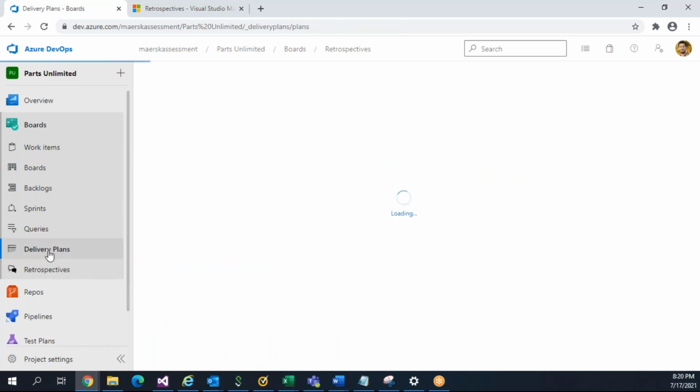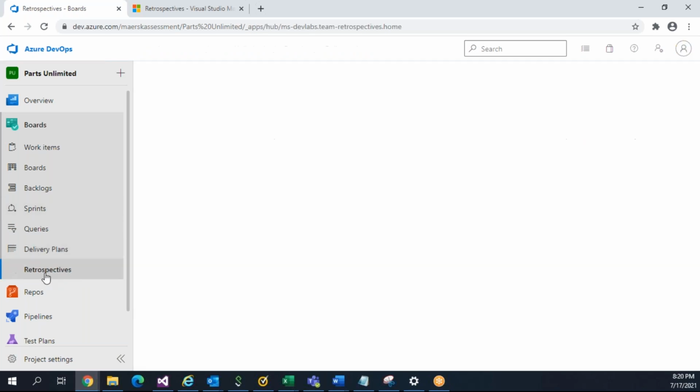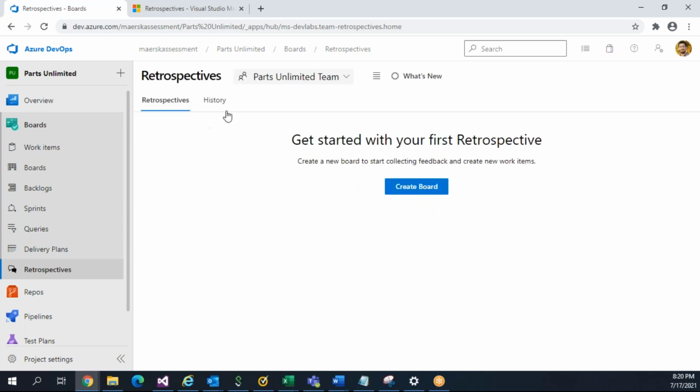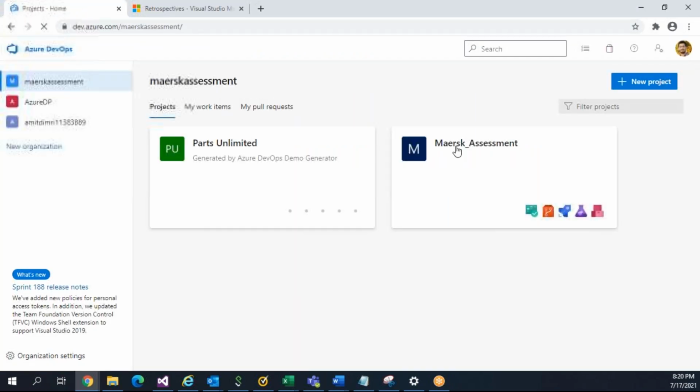So if you see this delivery plans, if we click, it works immediately. But if we click on retrospective, it is very slow, because delivery plans is coming from Microsoft. It has good performance like anything else, but these third-party tools will always give some problems like this. So we need to assess all these aspects when we install anything from outside, because now that we installed it, you see this is coming in this project and it will come into this project also.